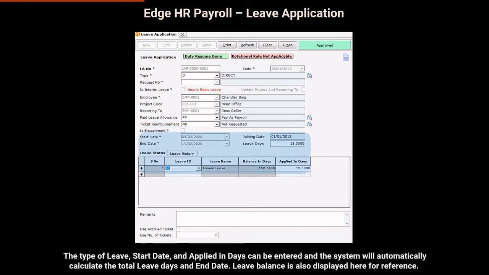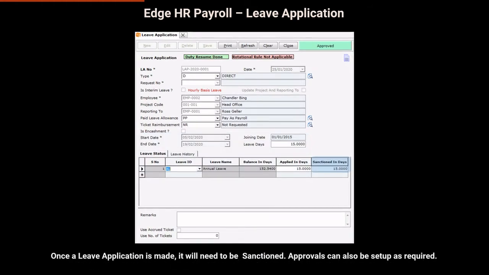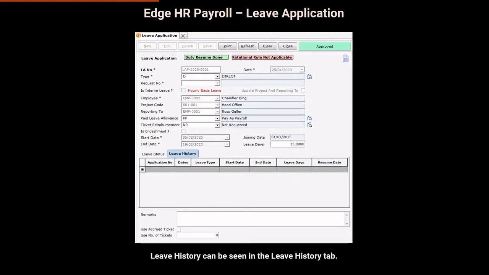The type of leave, start date, and applied in days can be entered, and the system will automatically calculate the total leave days and end date. Leave balance is also displayed here for reference. Once a leave application is made, it will need to be sanctioned. Approvals can also be set up as required. Leave history can be seen in the Leave History tab.